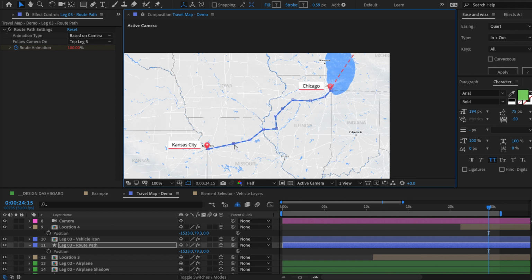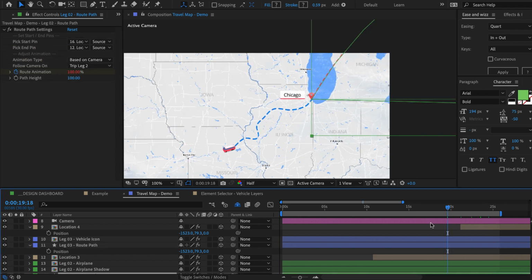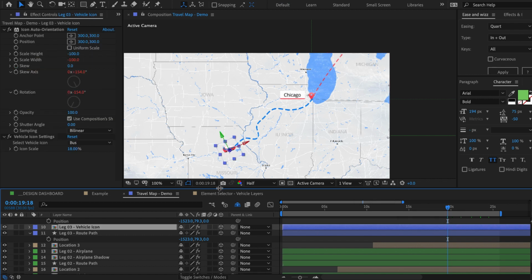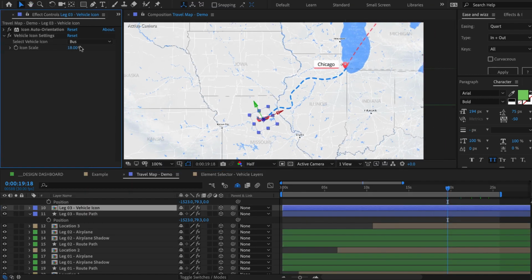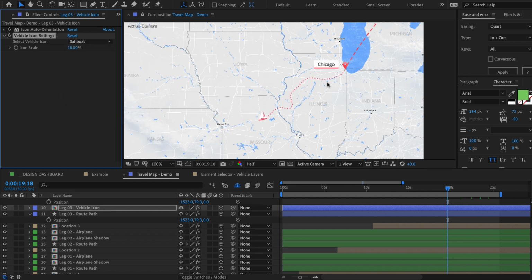Okay, I think that's pretty close. Now again, I double click to select all of the keyframes and then turn my route into a smooth shape. Let's see this. Okay, looking good. Okay, so let's just change our vehicle from a bus to say a train. And the whole track changes to a train track. Change it to a sailboat, and once again we see a different design to its route.